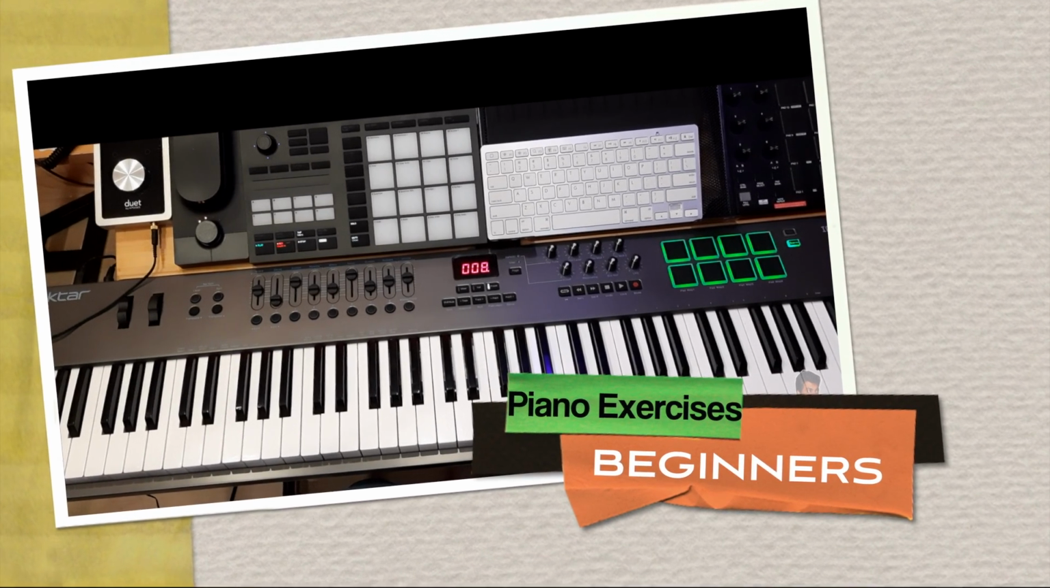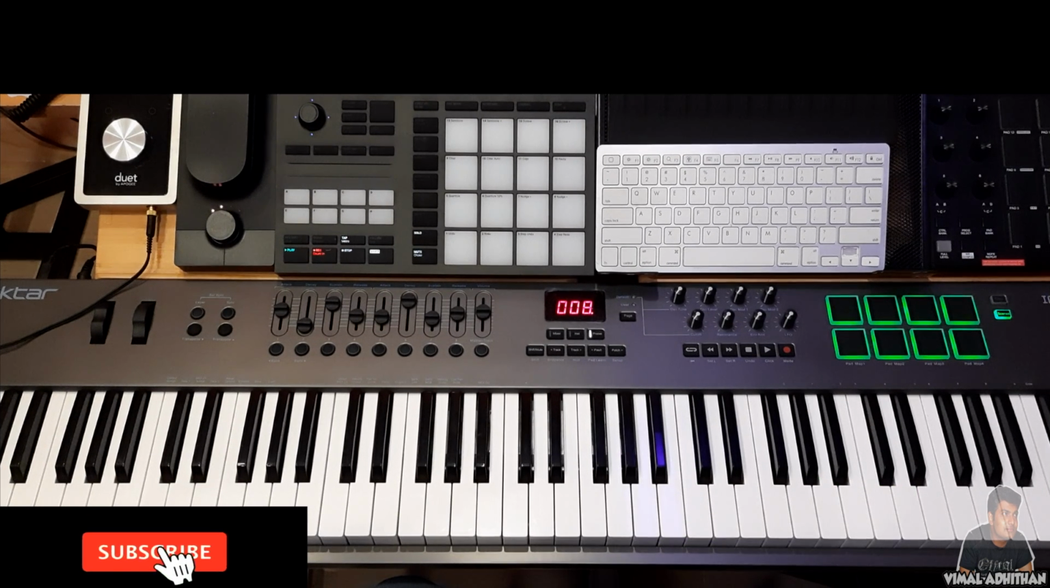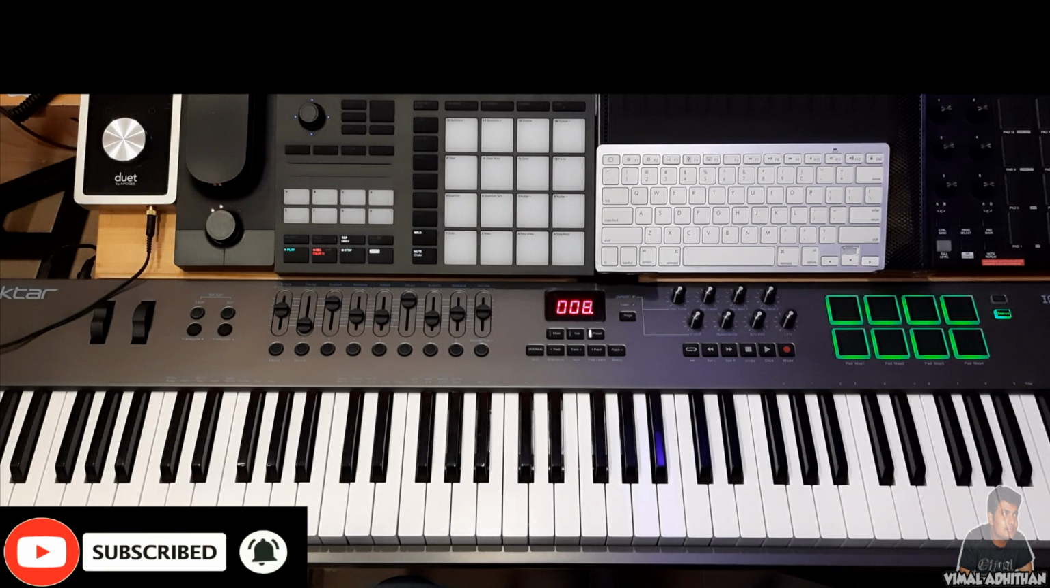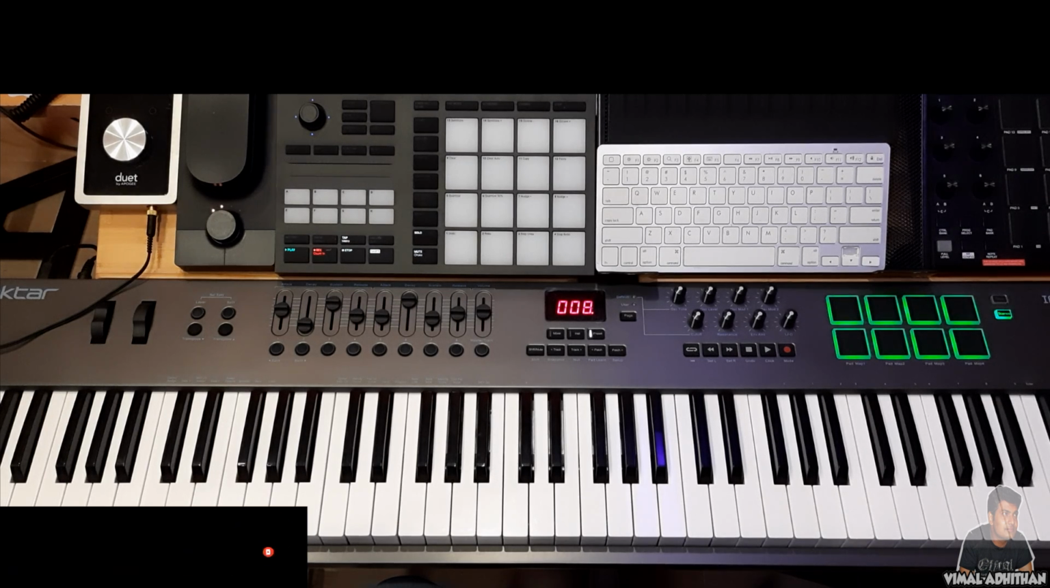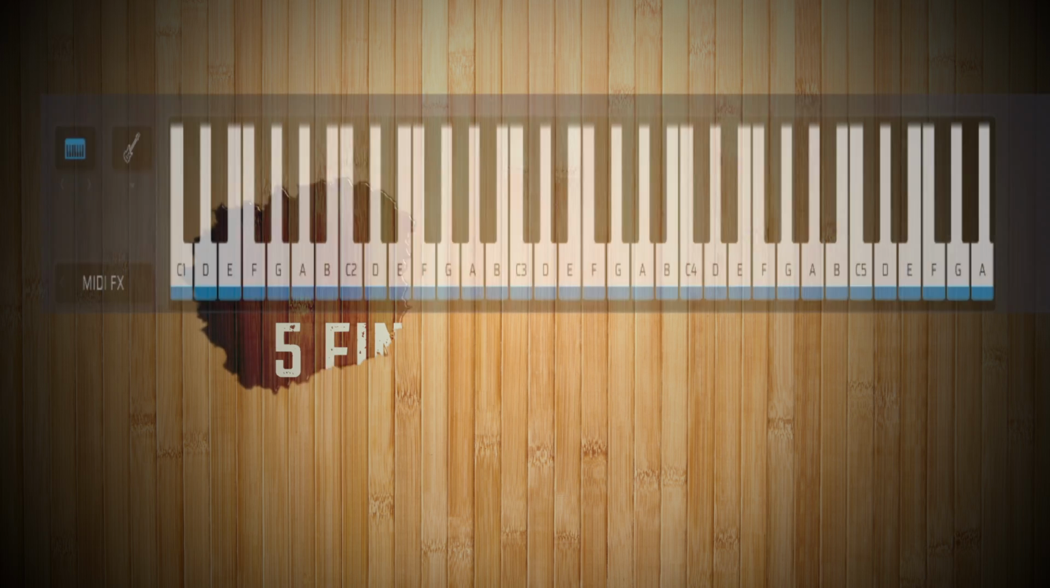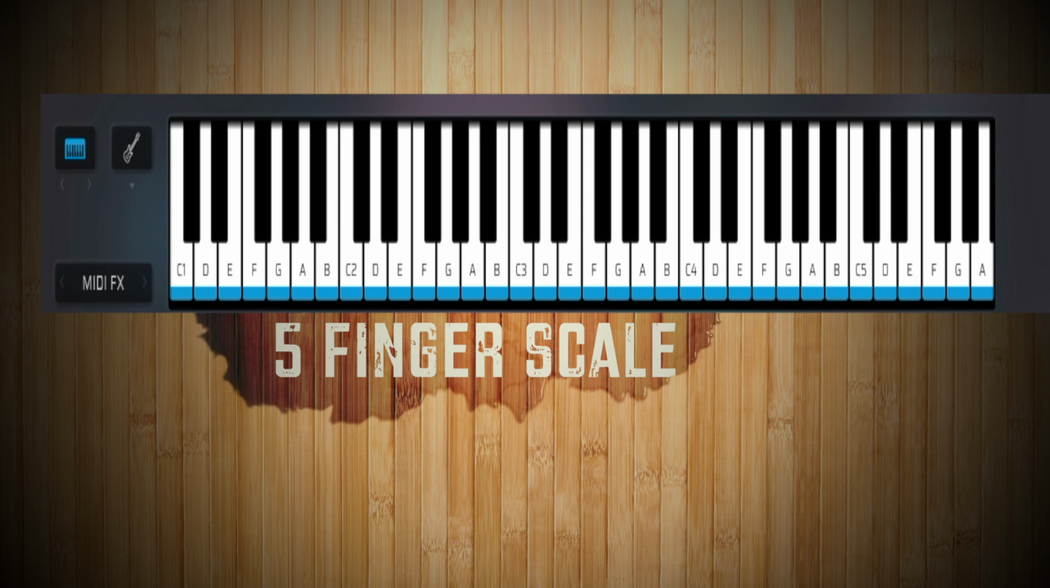Today we will see piano exercises for beginners who want to increase their speed, hand independence and control. Check it out. The first exercise I'm going to show is based on the 5-finger scale.